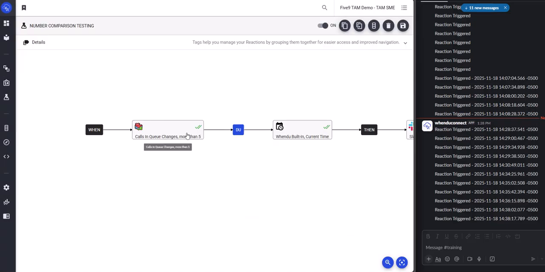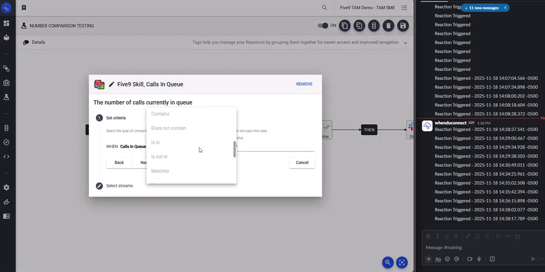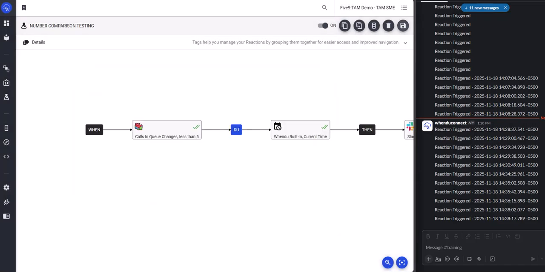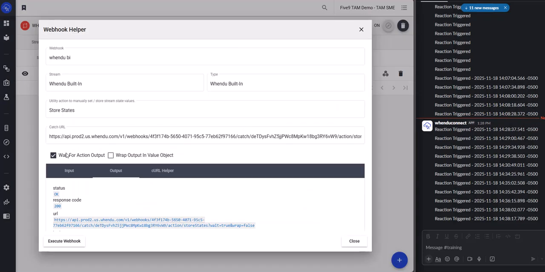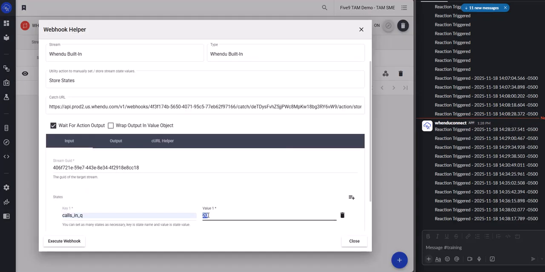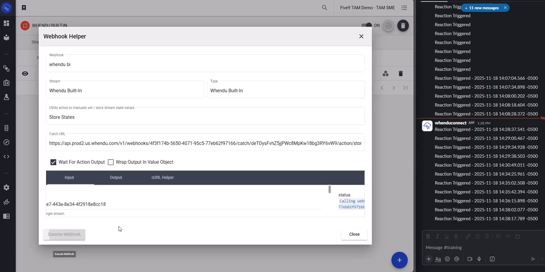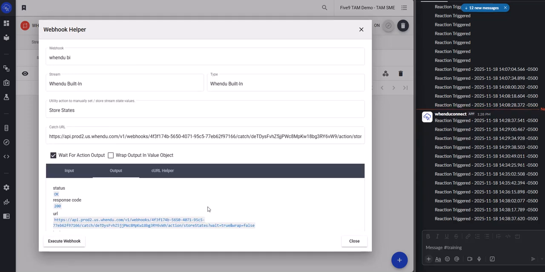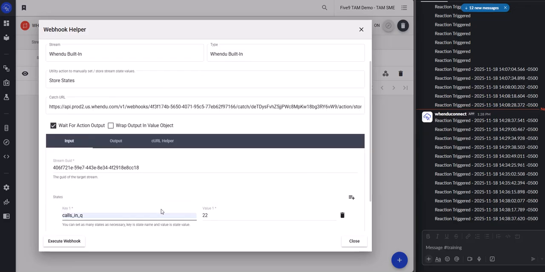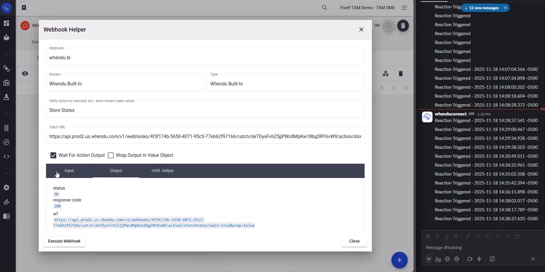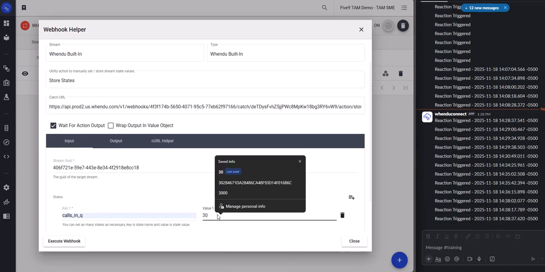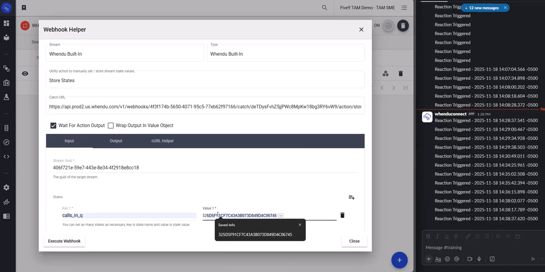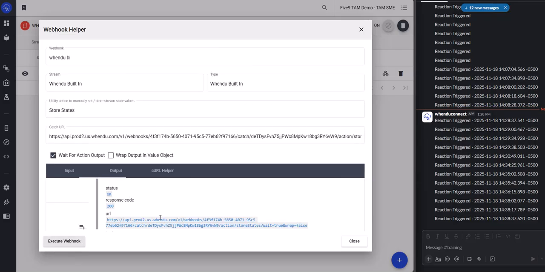Same for less than. So any change that results in a less than 5 difference will trigger this reaction. Nothing. And then we'll go, and you can see that triggered.